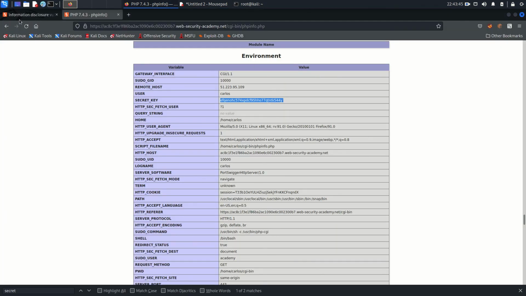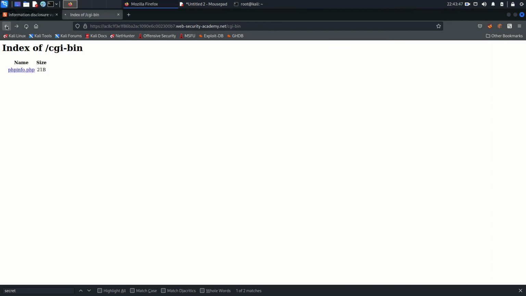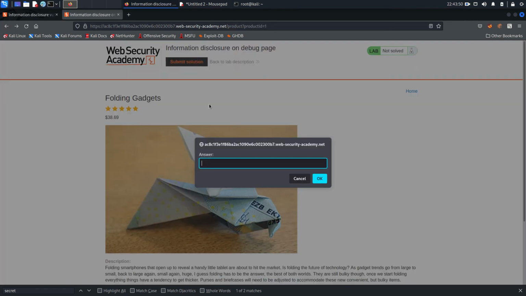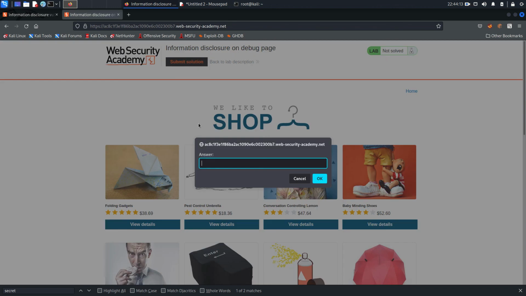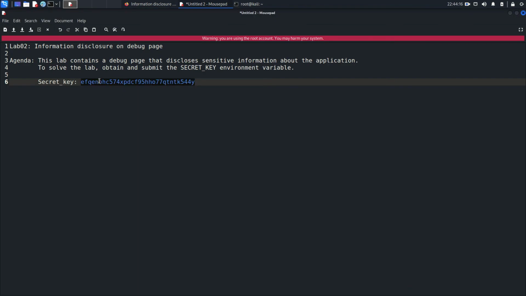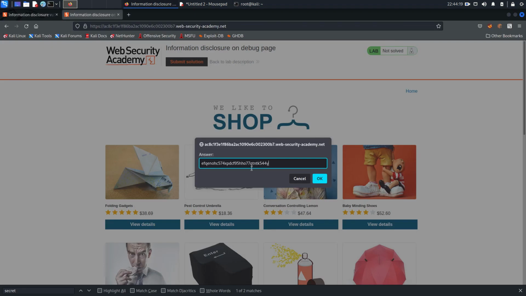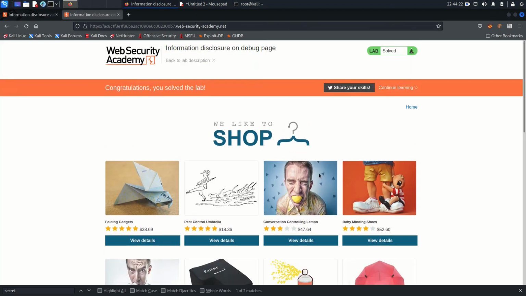Now I go back to the lab and submit the solution, paste. The secret key is very important. This answer is incorrect, please try again. Submit solution, where is it? Come back home, submit solution, come back here, copy this part and paste it here, hit enter, and the lab is solved.